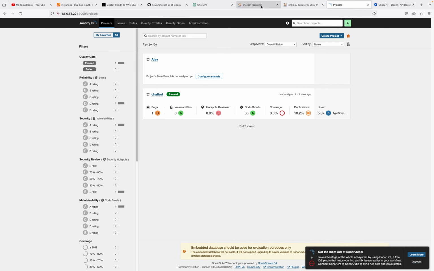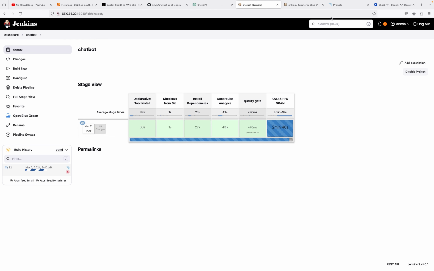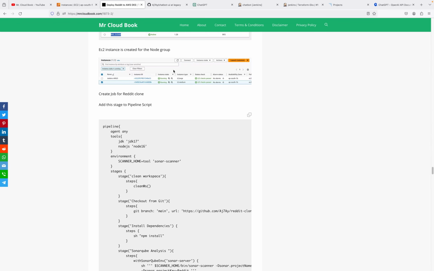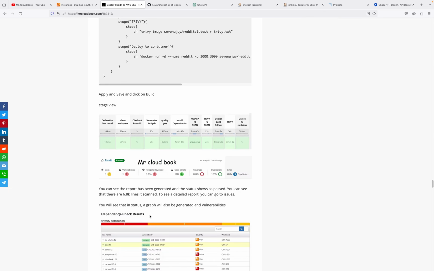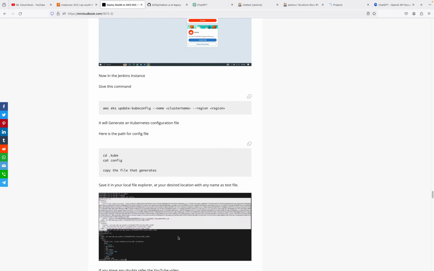Okay, so let's take it. It will take some time. Meanwhile, let's come here. We did this one. Next we will check all these. We need to update the Kubernetes configuration. Let's do AWS EKS update. The cluster name is EKS underscore cloud. Okay, let's copy this. So come here and give the command.